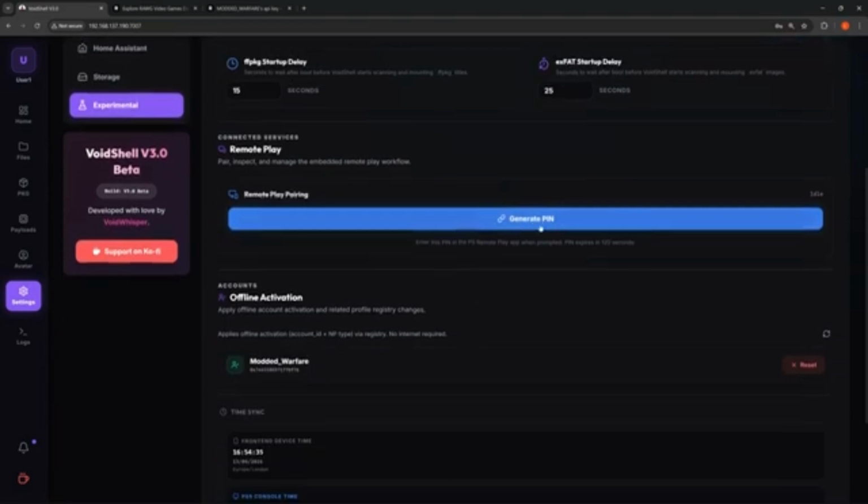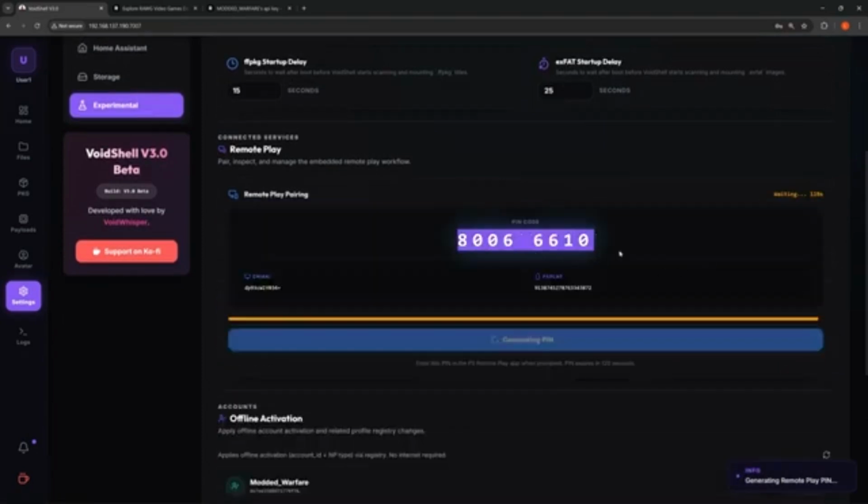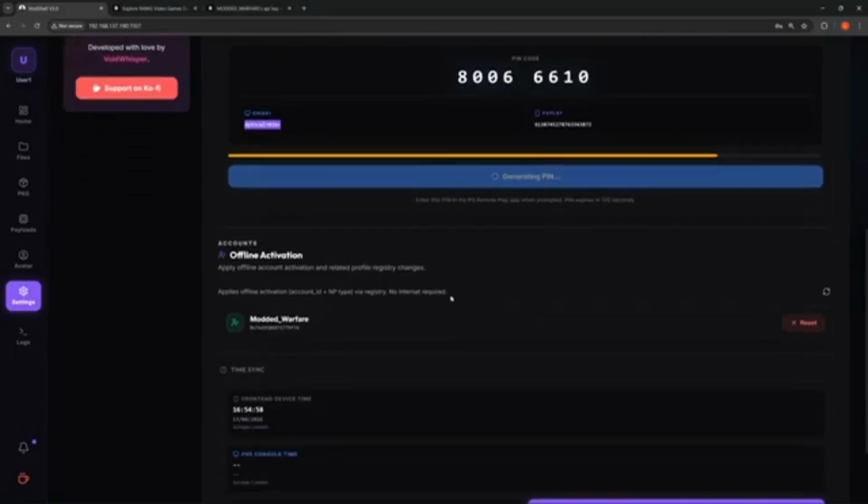Remote play, so you can generate the pin code for remote play so that you can connect a remote device. So any remote play client application that needs the pin code is right there. You can just enter it to get connected to your console. It even gives you the account ID as like a base 64 string for some of the open source remote play clients like Chiaki. So you have those options there as well.